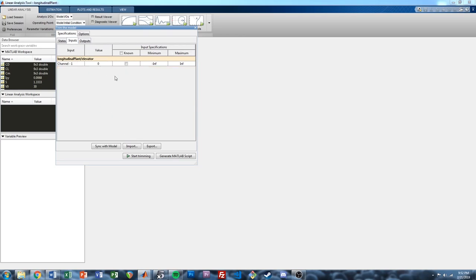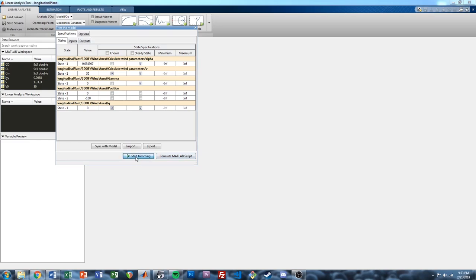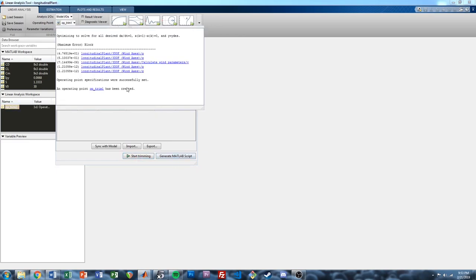This is going to tell us. And then for outputs, these are both already states, so we're just not going to adjust them here since they already have constraints from being states. So we can go ahead and click start trimming.